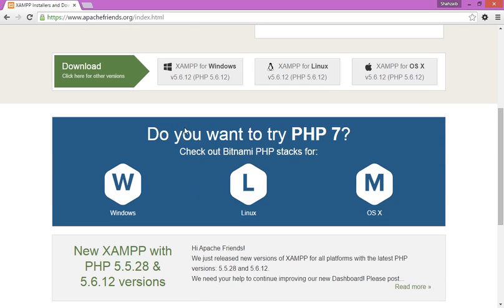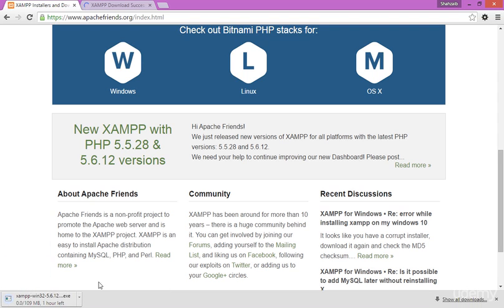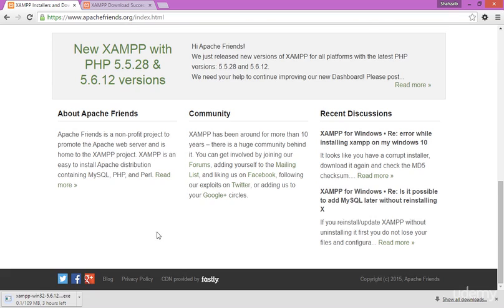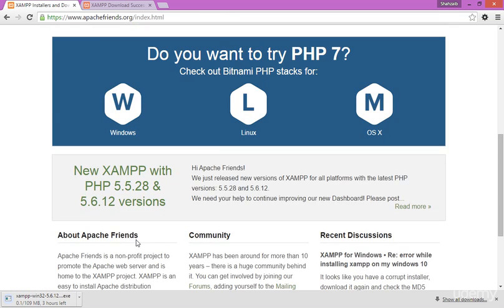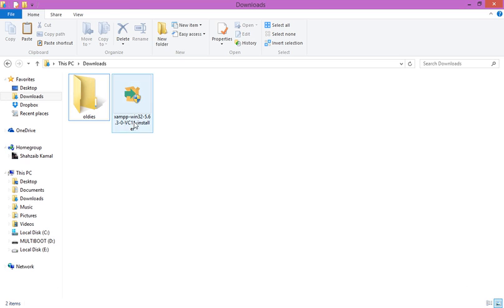Okay, so I am going to click on Xampp for Windows. It is downloading. It can take some time because it's more than 100 MB, so let's wait a little bit. For now I'm going to the downloads folder, and there is the Xampp installer. You can run it by clicking on yes. Okay, now it's installing, not downloading, sorry.